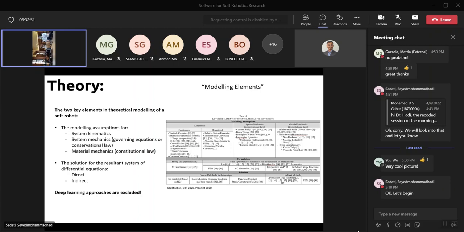Also the formulations, strong formulations and weak formulations, and finally the solutions for that, identified as forward and inverse. So this categorization helped me to see what is what, how people are approaching the modeling, and how we can combine these elements to get a better model.